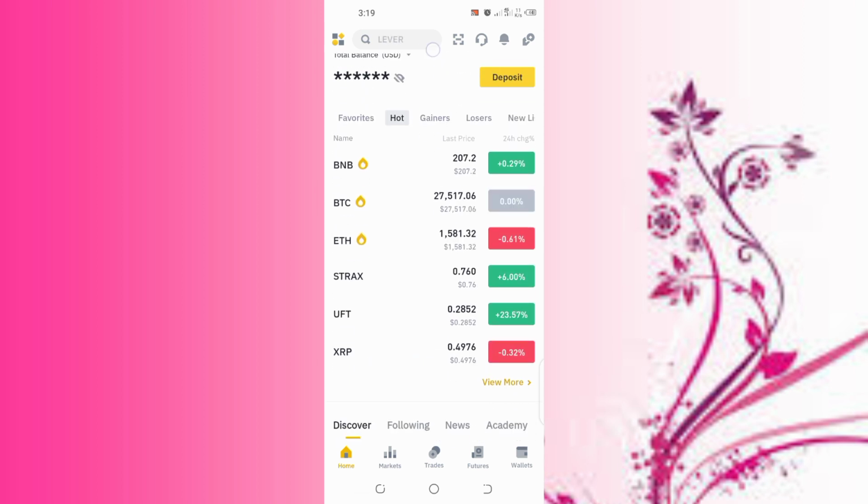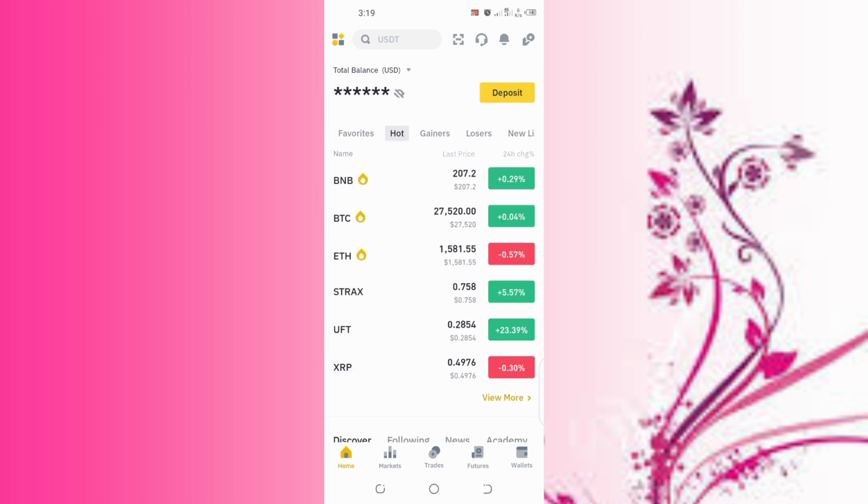Now if you don't know how to use this app, for example how to withdraw, how to deposit, I have the videos showing you how you can make a withdraw, a deposit in Binance. Find them under this YouTube channel.